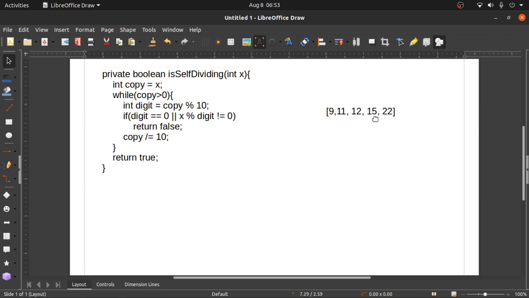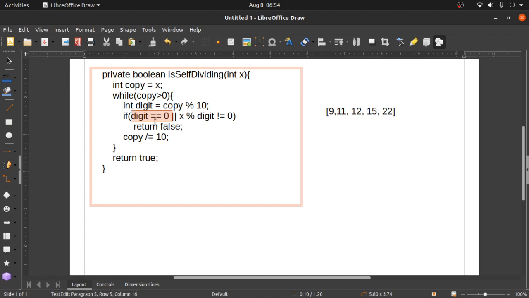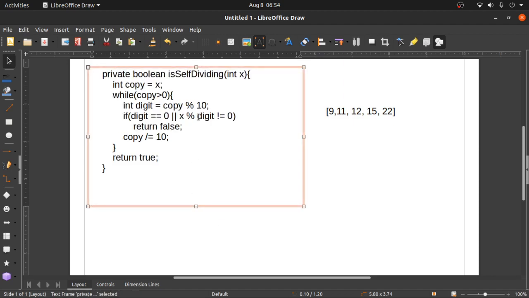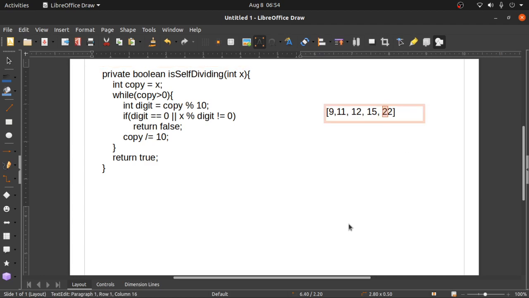So I have the digit now, that is 2. Is digit 0? I cannot have 0 in my number, so I need to check that. If that's a 0, I return false. If number modulo digit is not equal to 0, and it should be equal to 0 if it's divisible by the digit, then I return false. This is not a self-dividing number. Otherwise, I continue and I divide the copy by 10 to get the next digit, and that will be 2 again. If this passes again, then I will return true.